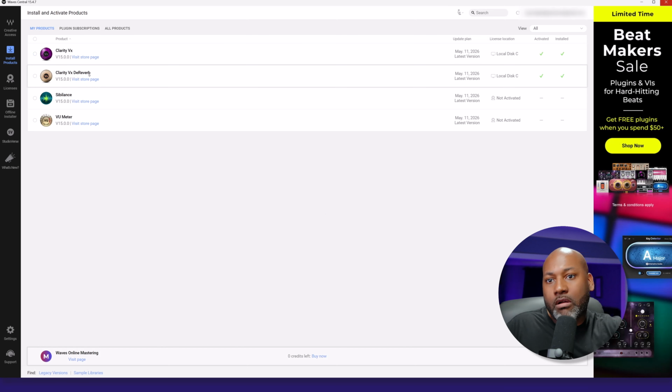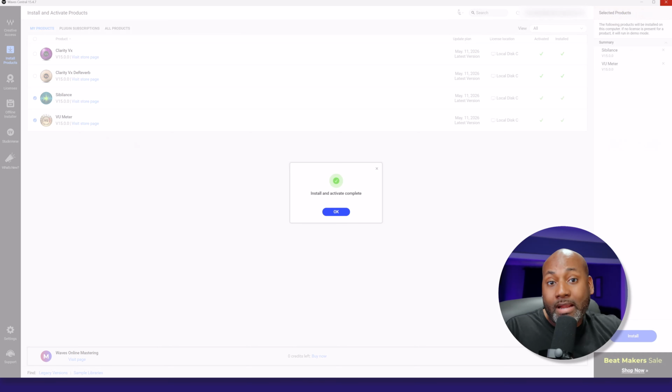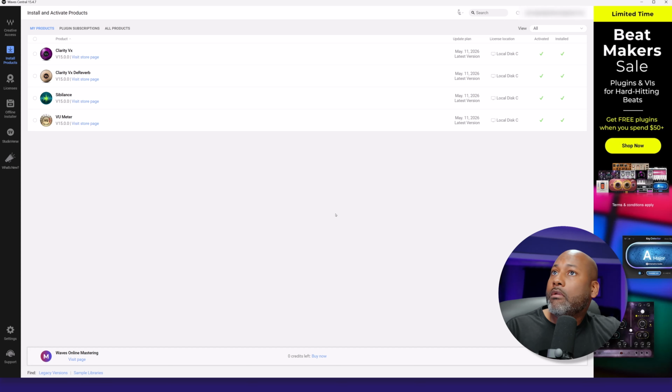I'm going to install the other ones as well, because I already showed you how that works. It's going to kick me out of OBS, so I'm going to do those now. All right, now both of those are installed and activation is complete. So click OK. And there we go, I've got all of my plugins installed now.